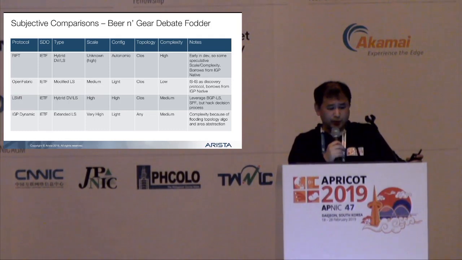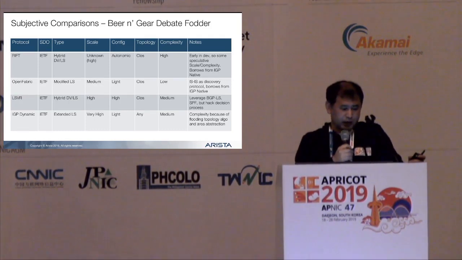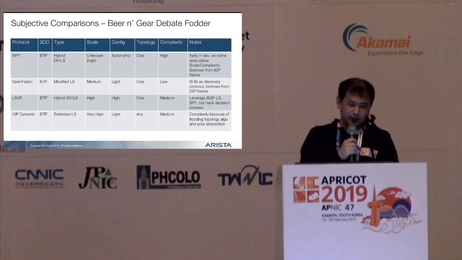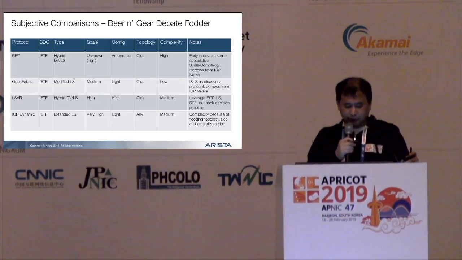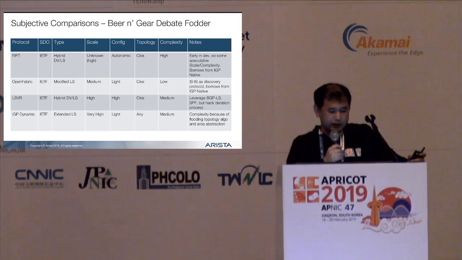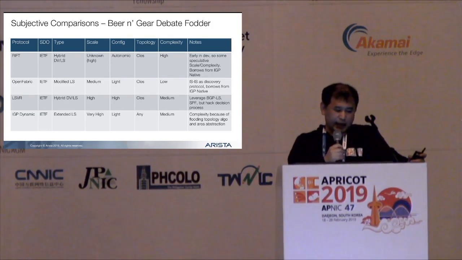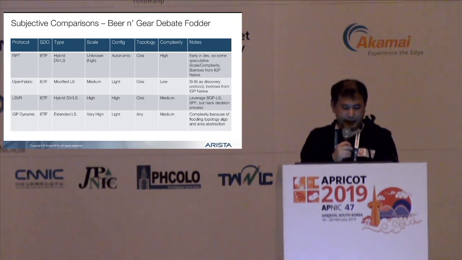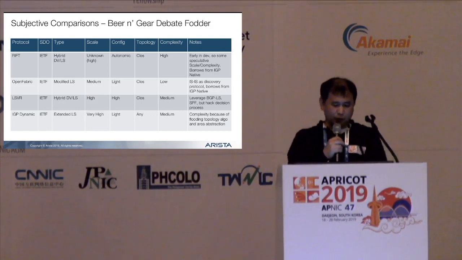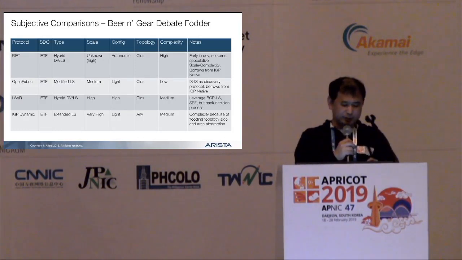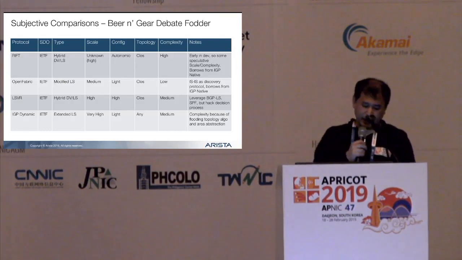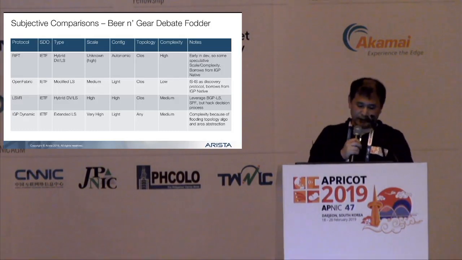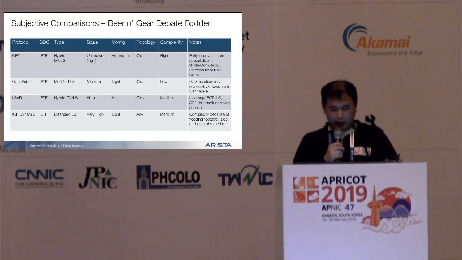This is a comparison of the whole protocol set. LSVR and the protocol discussed in the IETF, and RIFT, is a hybrid distance vector and link state. OpenFabric is a modified link state protocol, and LSVR is a hybrid distance vector and link state. IGP dynamic is an extended link state. The scale of RIFT is unknown but maybe high, and OpenFabric will be medium because it focuses on the Clos topology. LSVR should be high because they are using BGP. And IGP dynamic should also be very high because it has area abstraction and area hierarchy.